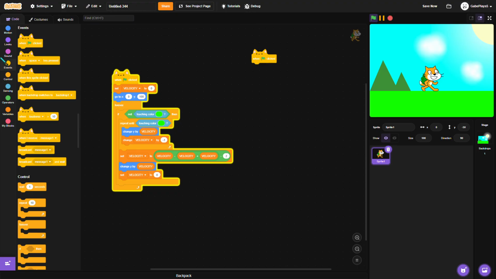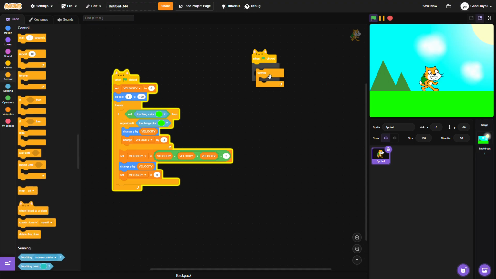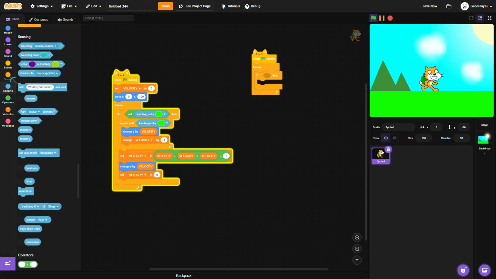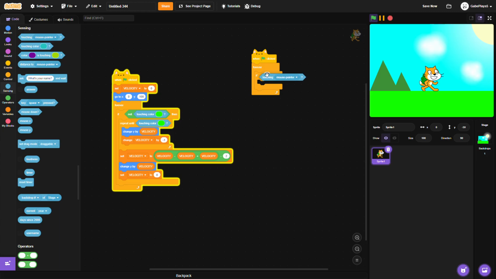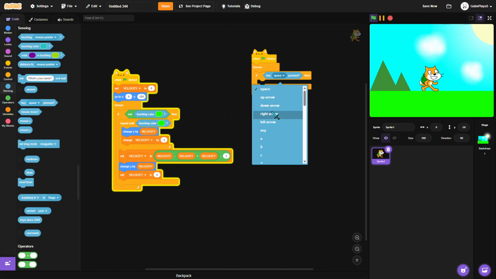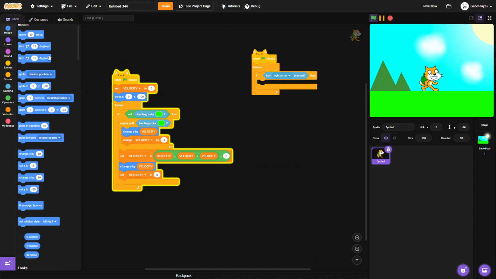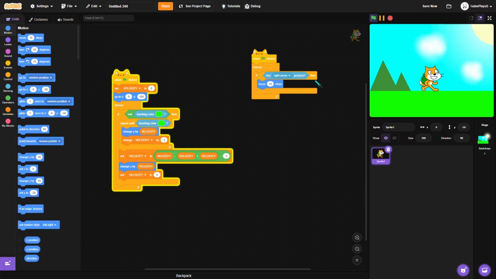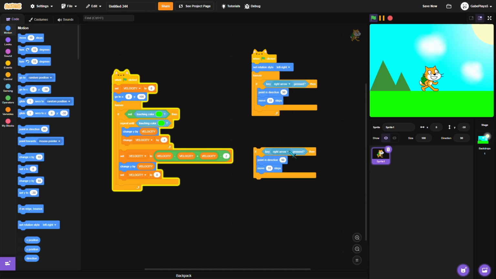And then after that, you're going to want to do a forever loop right there. If then, right arrow key pressed. Then move 10 steps. Set rotation style to left-right. Point in direction 90. Then you click that.